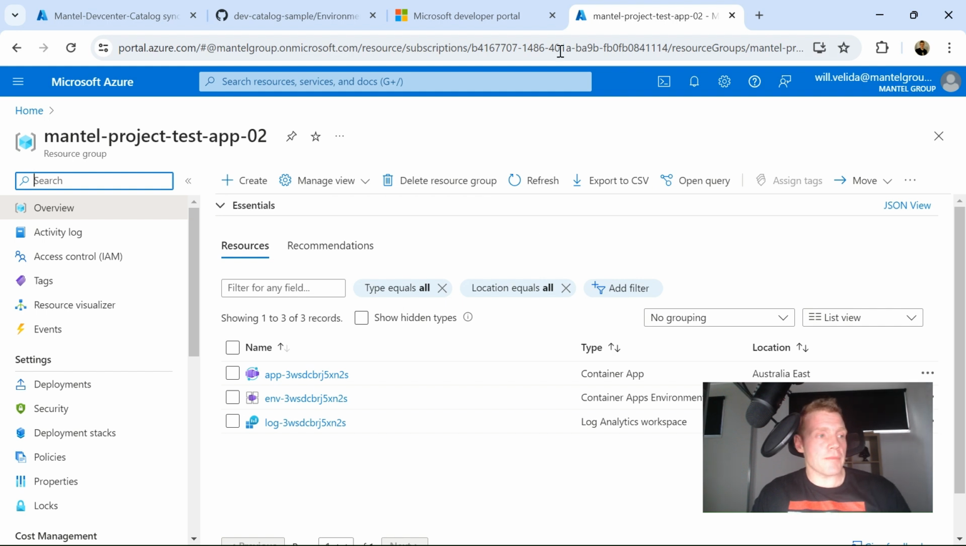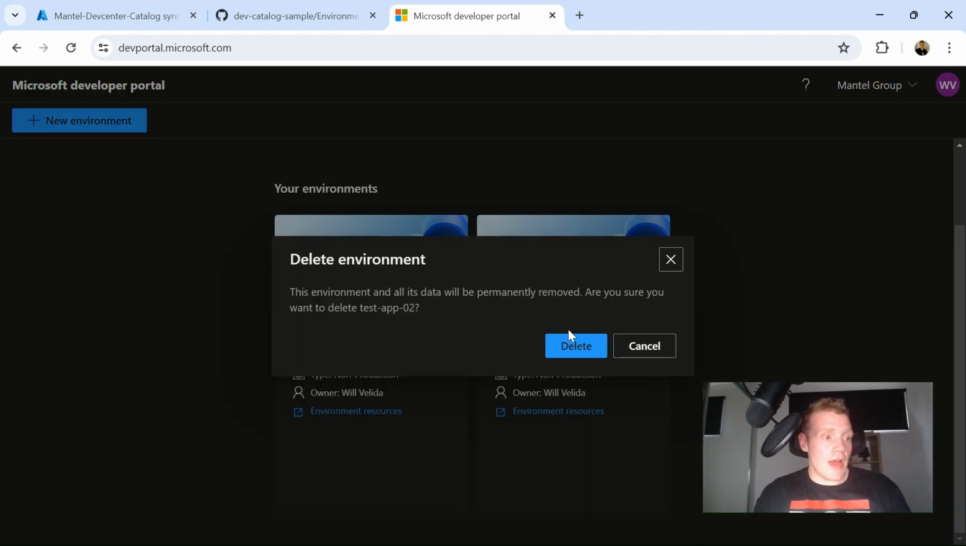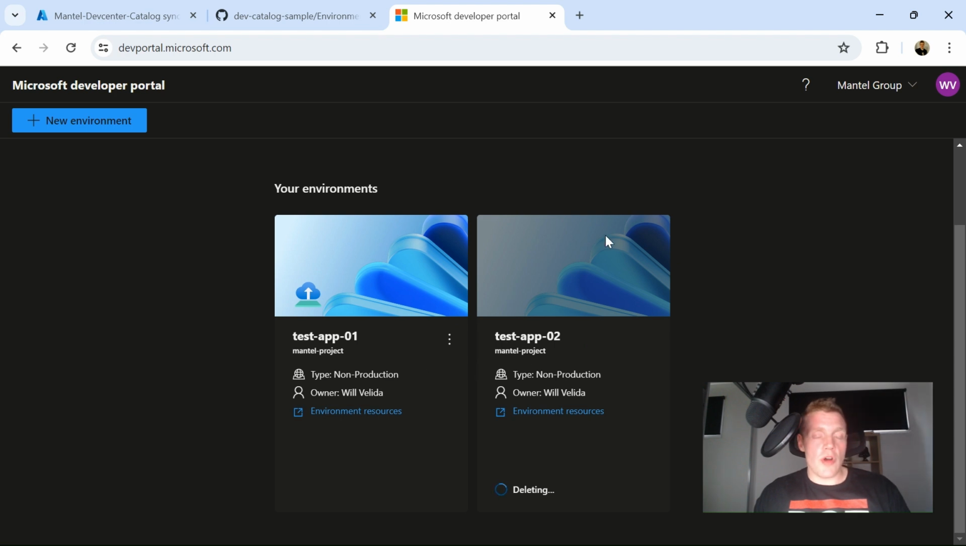So once I'm done with this environment, you can schedule deletions for it, but you can also come to the developer portal here and go ahead and delete it, which will delete the underlying resources in Azure as well.